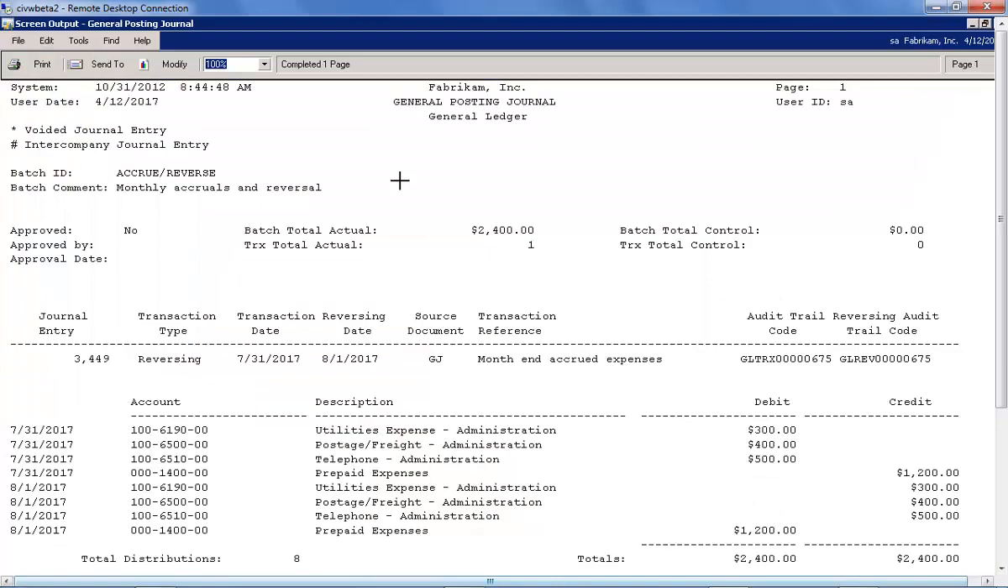On my general posting journal that I've sent to the screen, notice now that I have the transaction that I input for July 31st, and the system has automatically created the reversing entries for August 1st.